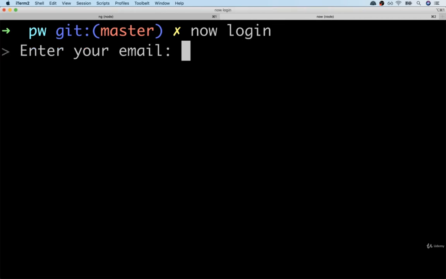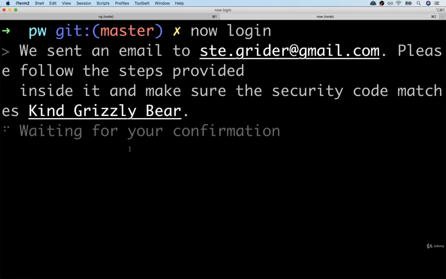We only need to log into Now the very first time that we run it. Once we run that command, we'll be prompted to enter in our email. So I'll enter in my email like so, and then we will be told that we were just sent an email. So you're going to now open up your email and find the email that Now just sent to you.